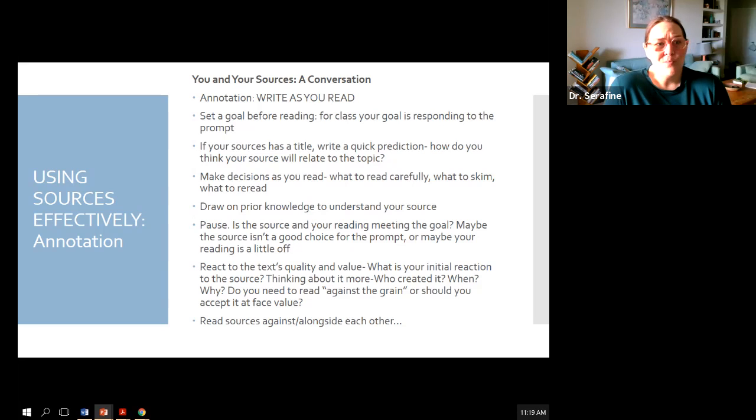Use the DPLA search box. Find what is more relevant for you. That's perfectly fine. And as you read, don't take everything at face value. Sources have biases. Sources have their own perspective. Evaluate that. Evaluate its quality, evaluate its value. Who created it? When? Why? Do I need to read against the grain a little bit? Or should I take it at face value?